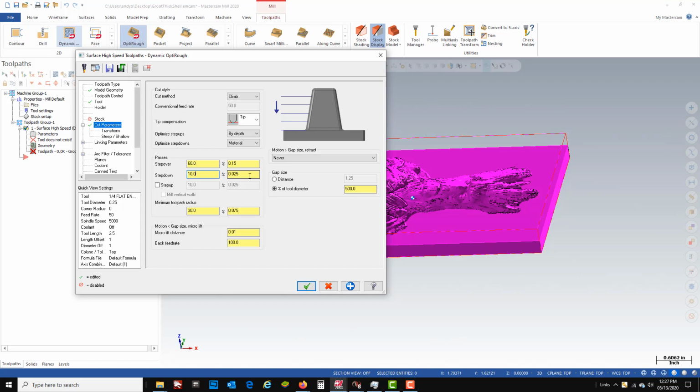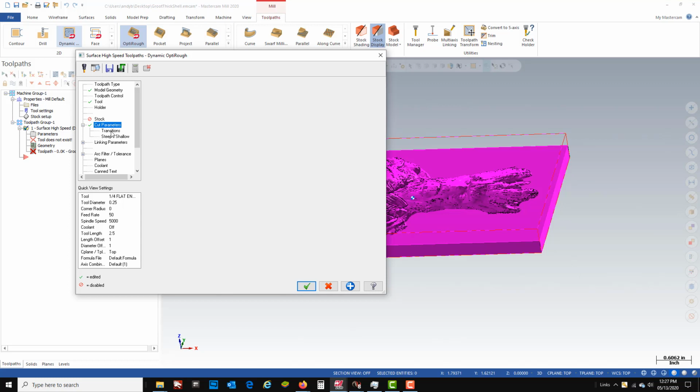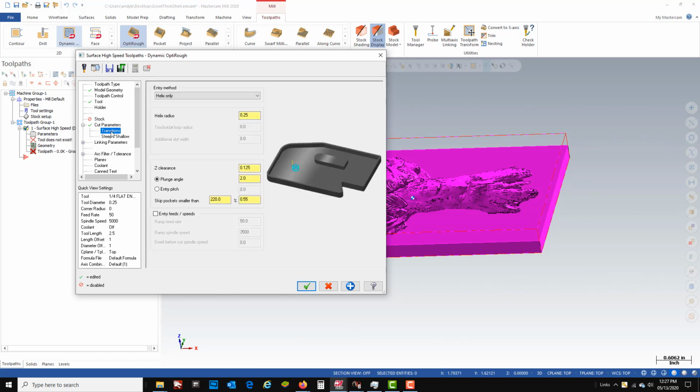That tool should be able to handle that no problem. Under my transitions, what I'm looking at here is "skip pockets smaller than 220% of the tool." The thinking behind this is, if you're using an inserted cutter, you can't plunge an inserted cutter. It has to be able to move, or else the stock is going to go up into the center of the cutter where you have no inserts.